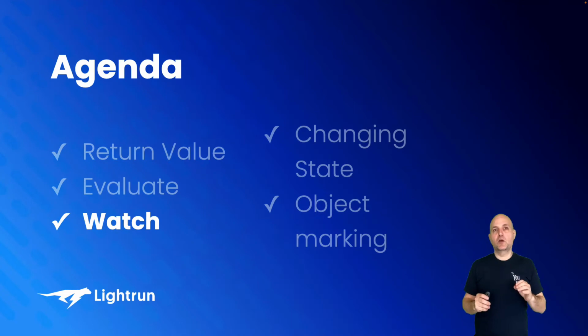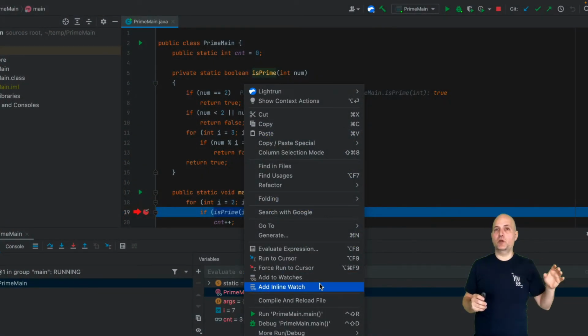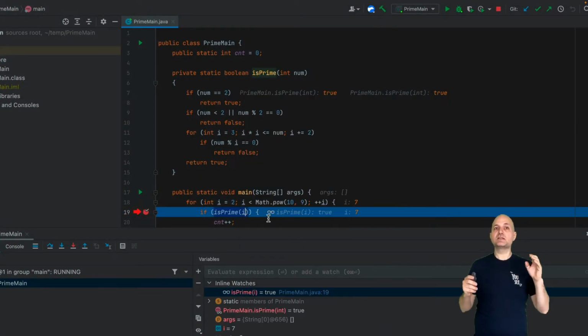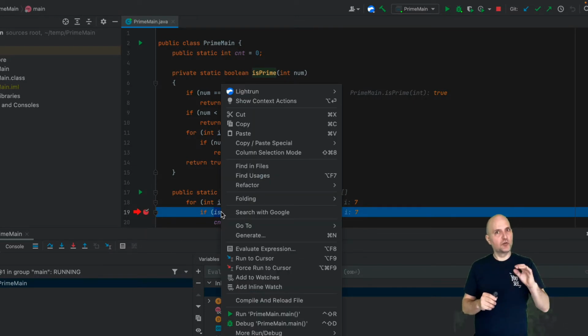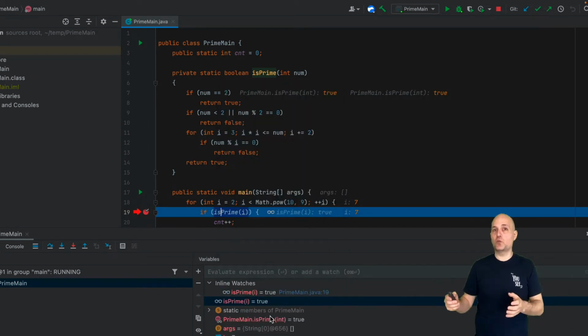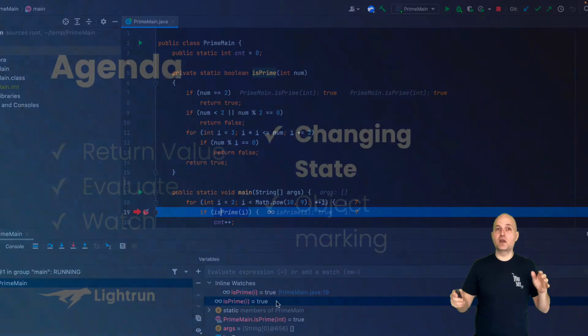Better yet, we can constantly watch an evaluated expression. IntelliJ lets us embed the watch directly into the IDE editor, which is very cool. But pretty much any IDE lets us place a watch together with the other variables. This can be any valid expression, including a method.